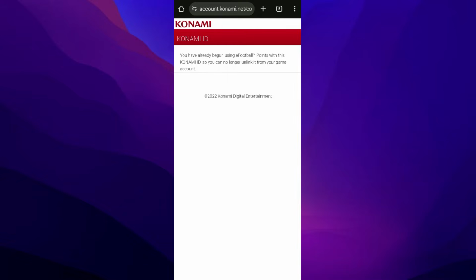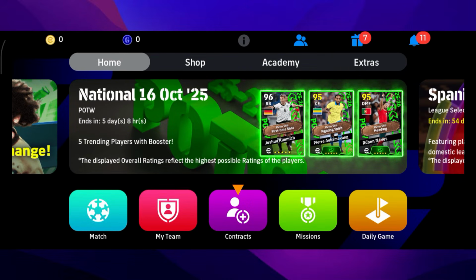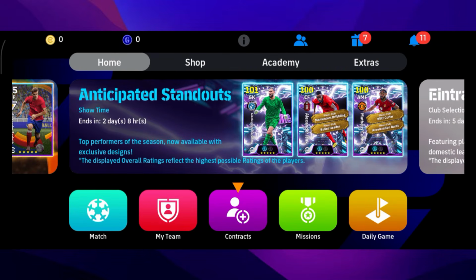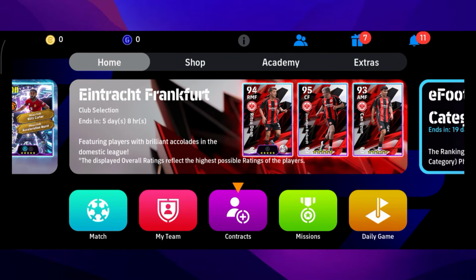After you've unlinked your Konami ID, you can link a new account or start the game fresh under a new profile. If you ever want to reconnect your Konami ID later, just return to the same Link Data section and choose Add New Account. It's also a good idea to back up your game data or link it with another platform like Apple ID, Google, or Xbox, so you don't lose any progress in the future.